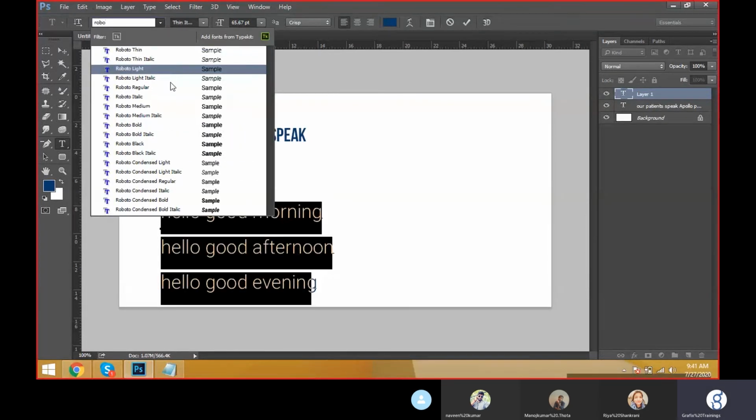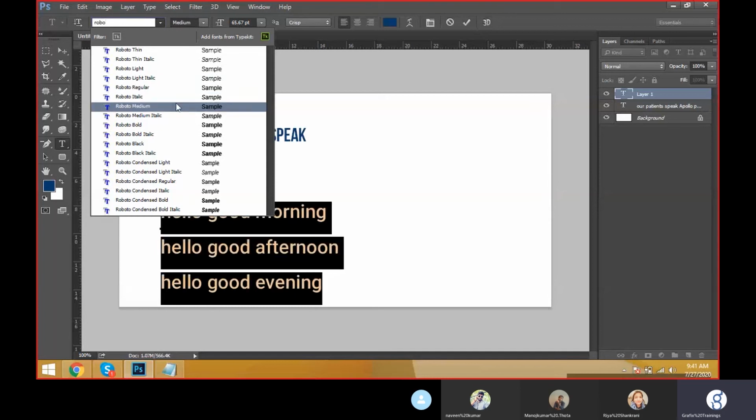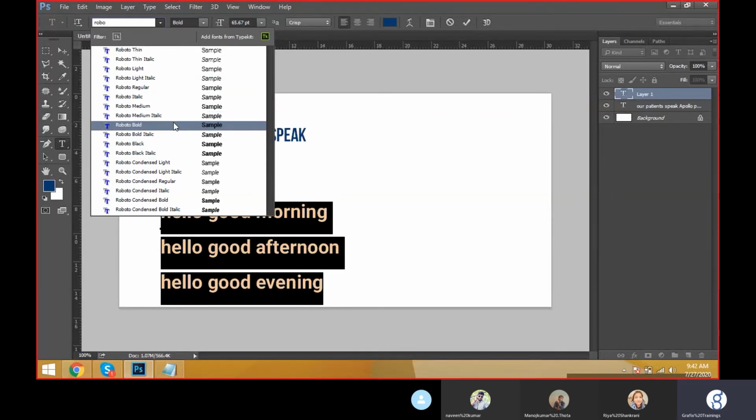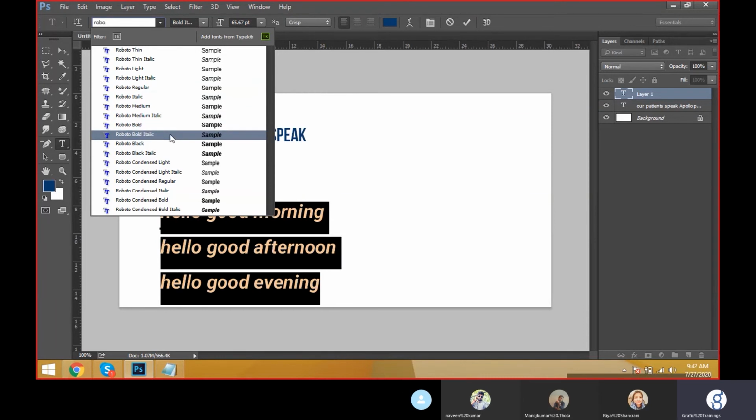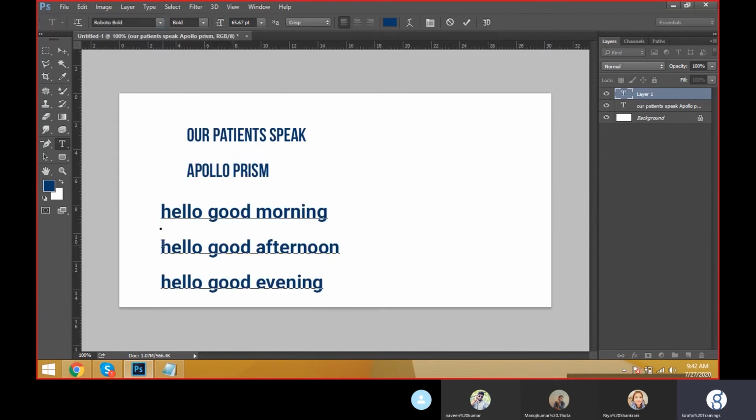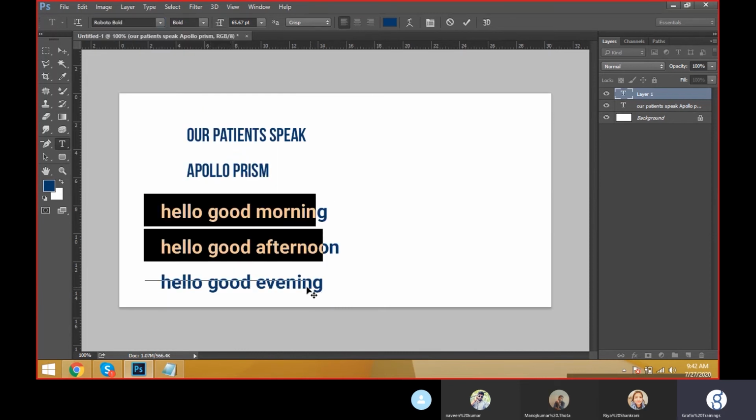Thin, italic, light, regular, italic, medium, bold. These are the styles. For bold italic, black italic, these are the Roboto styles. Roboto is a very clear font and very easy for the user to understand.